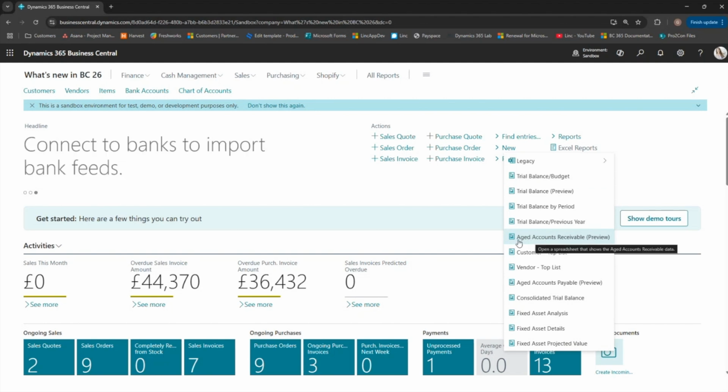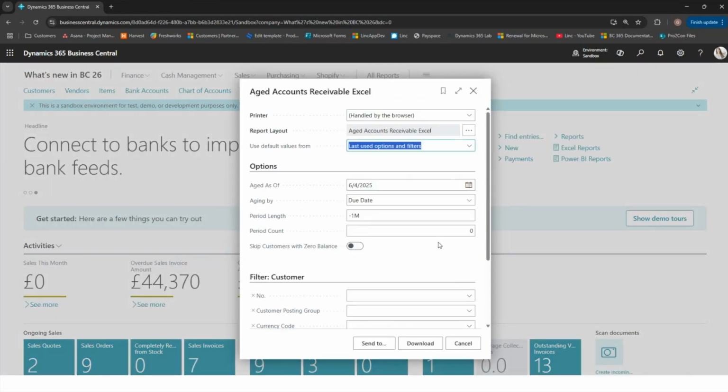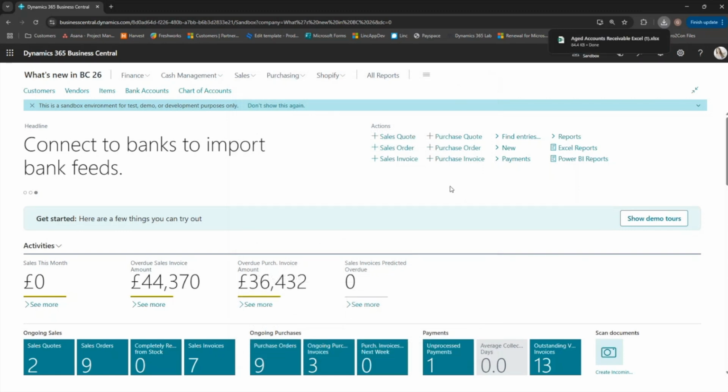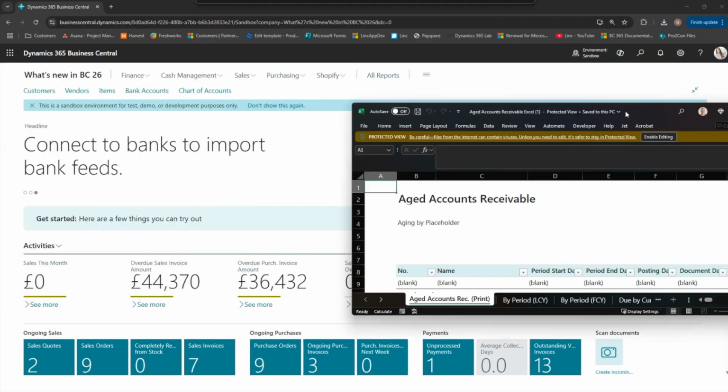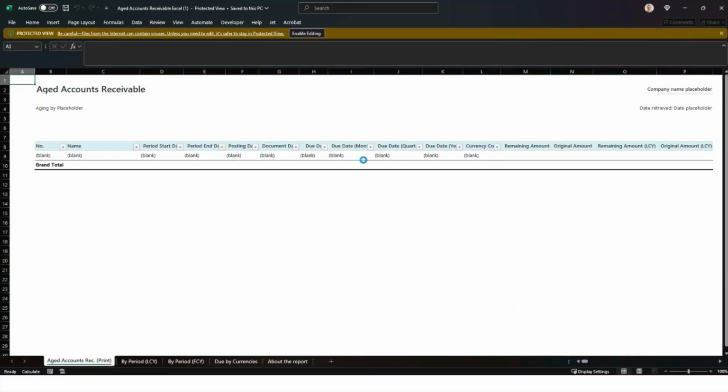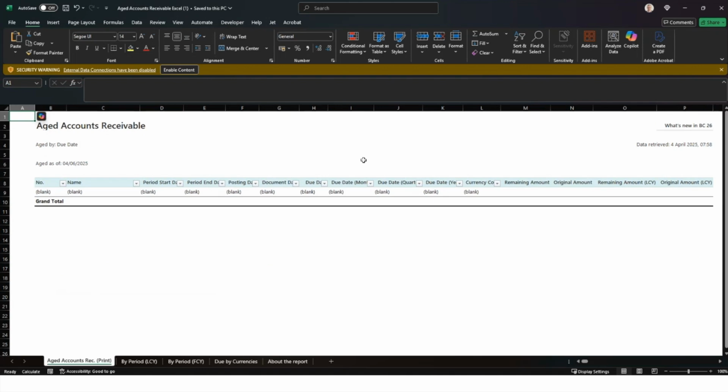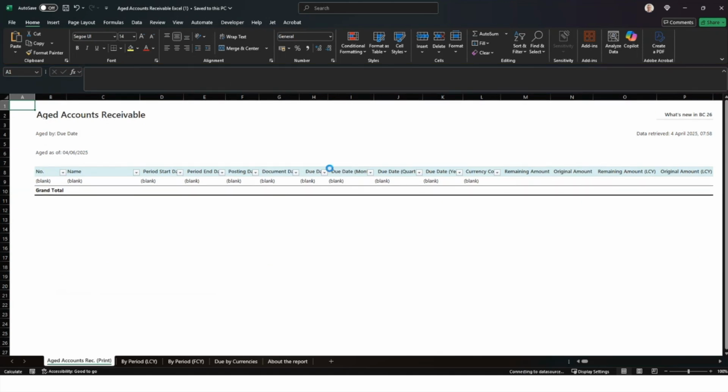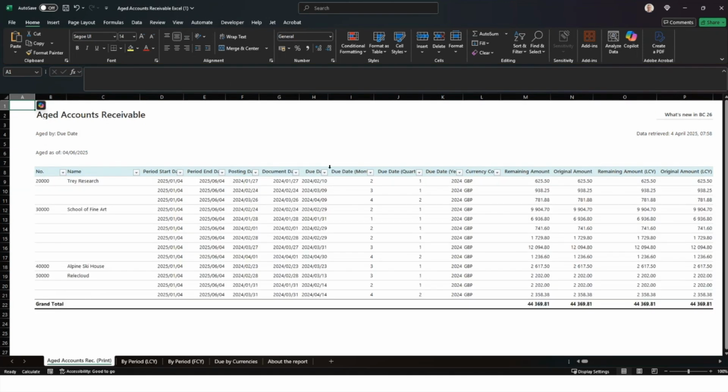For example, the H accounts receivable, which is a new one that they've added for us in version 26. Just going to do a quick download of that report. It downloads it straight into the Excel type from the parameters that we've used. Just putting it over to the screen here. So while I allow the editing and the content enabling, you'll find that Microsoft will start and refresh this report for us based on the filters that we initially used.